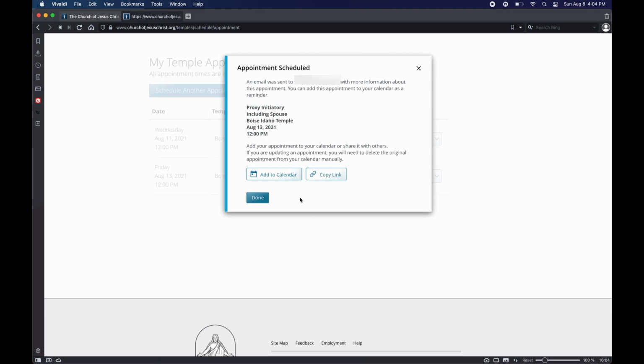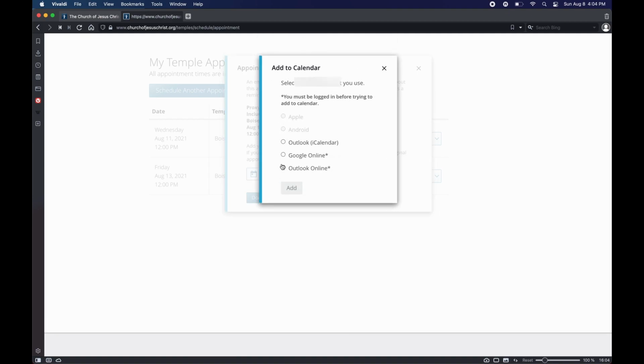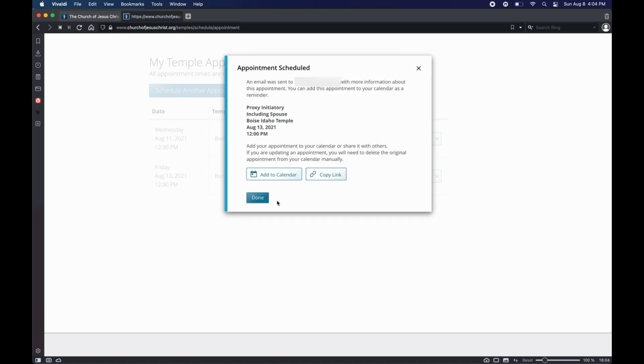If you have a calendar that you keep on your computer, you can also add it to your calendar by clicking there, and it will add it to whichever calendar that you use, and then you don't have to do it.